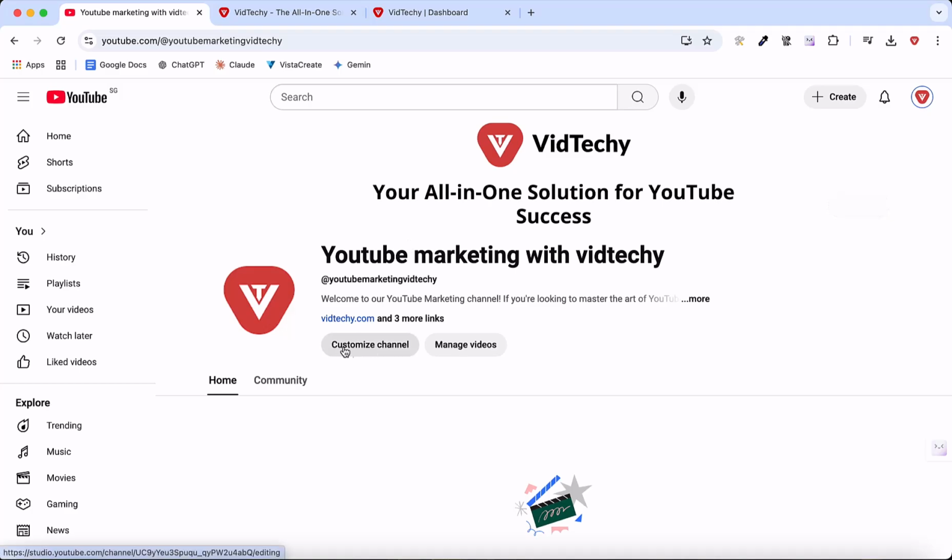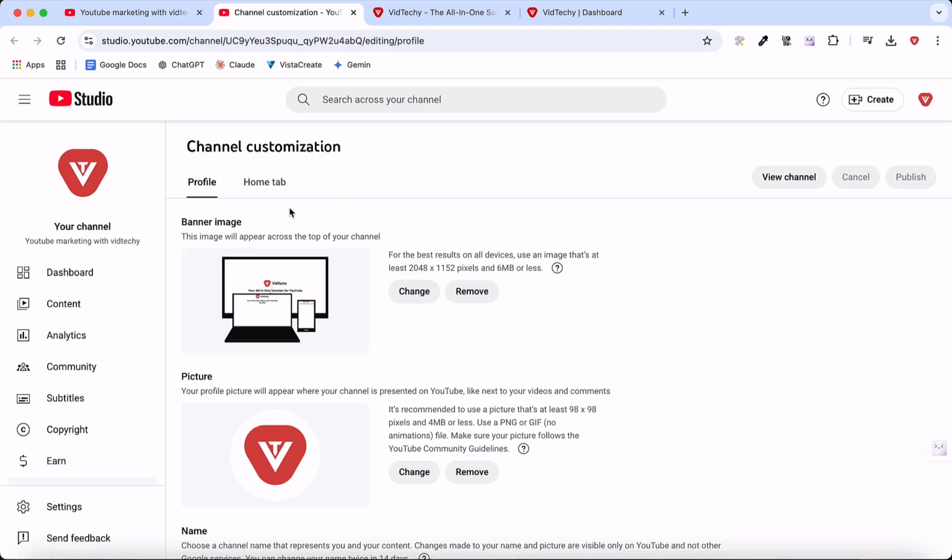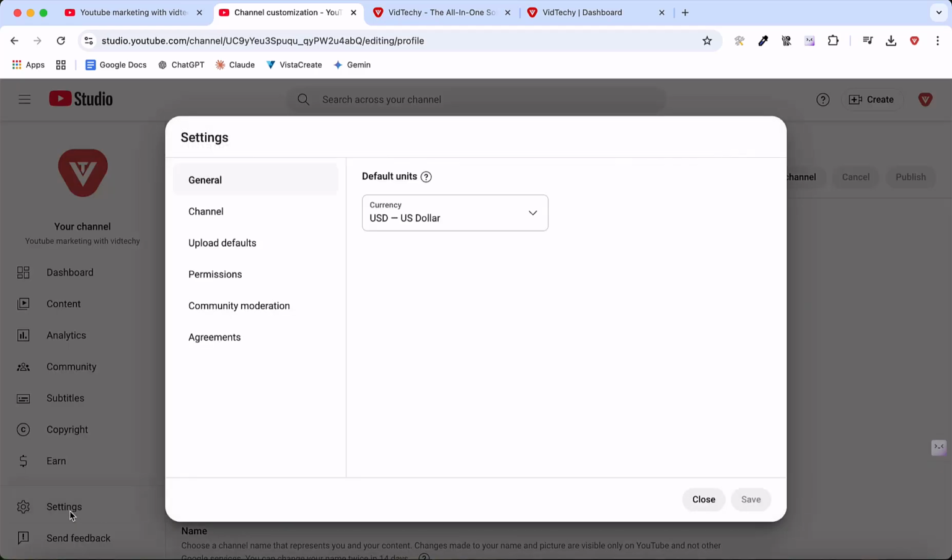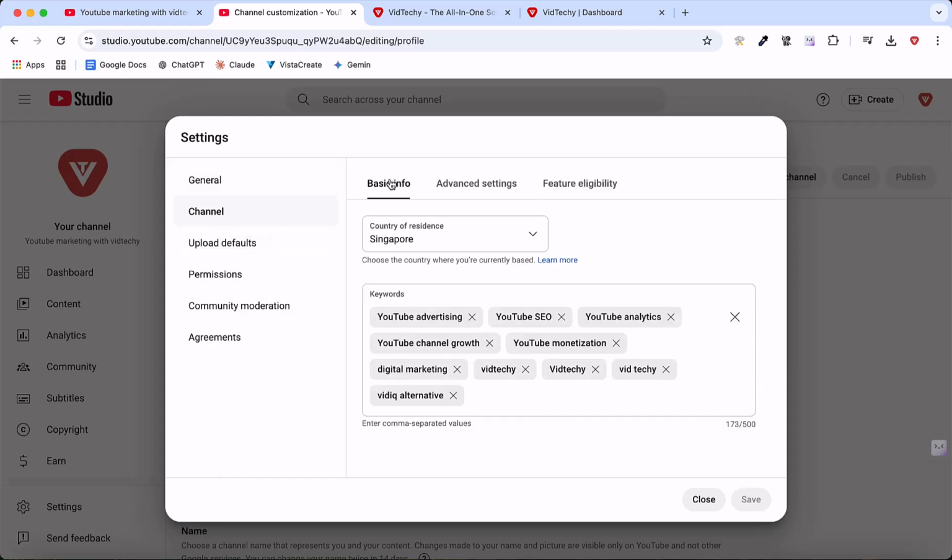Now, click Customize Channel. After clicking Customize Channel, you will see the Settings button on the left-hand side. Click Settings. A pop-up will open, then click Channel. Under Basic Info in this section, you'll find your YouTube keywords. If you want to add or delete keywords, you can do it here.